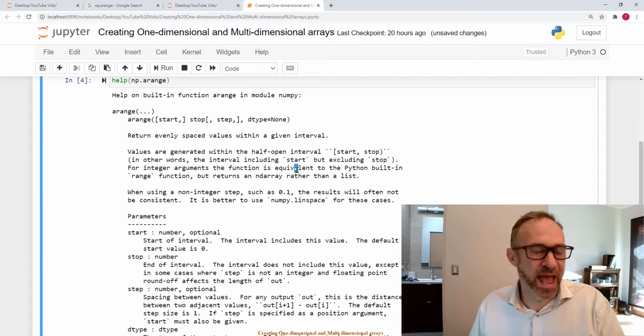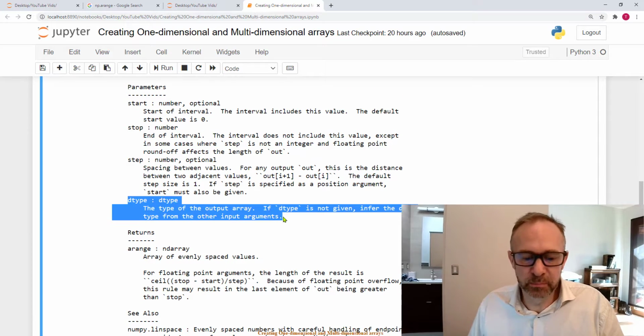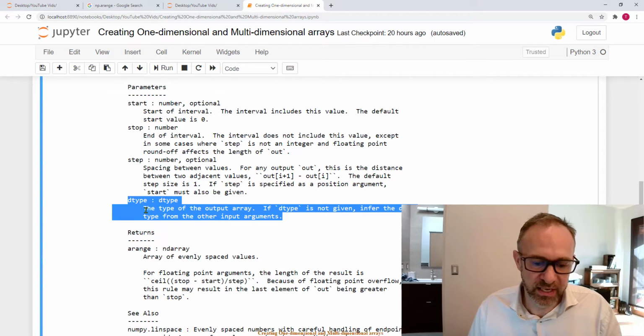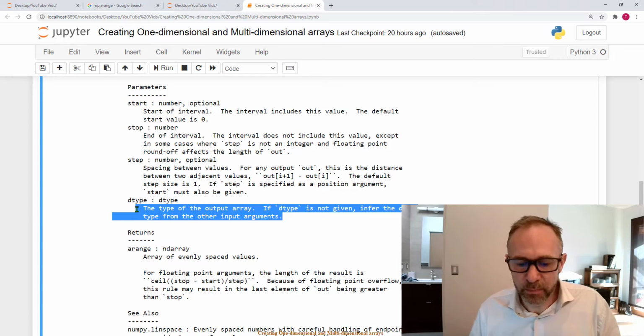So I think what we're trying to ask is, why were integers presented? Well, if you're not getting what you need here, scroll down a little bit and there'll usually be a bit more information, in this case under the parameters section. And it says the type of the output array for dtype, or data type: if dtype is not given, infer the data type from the other input arguments.